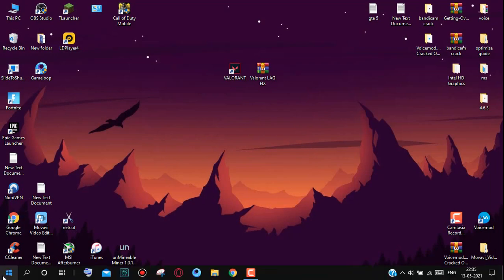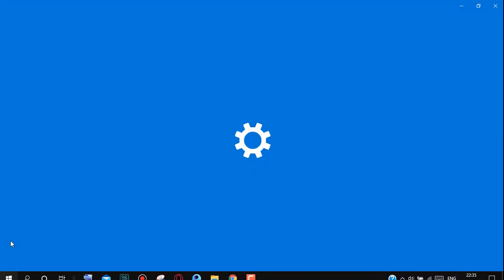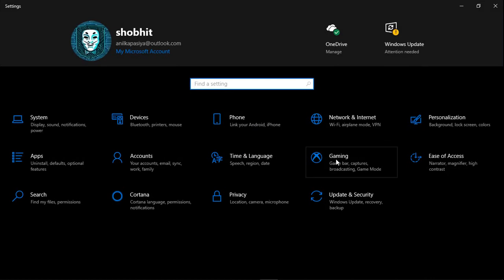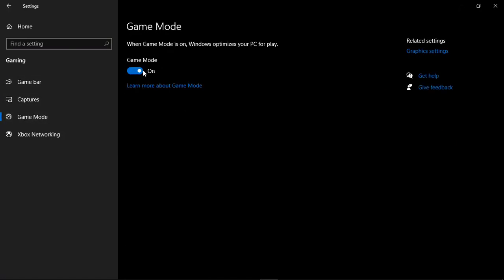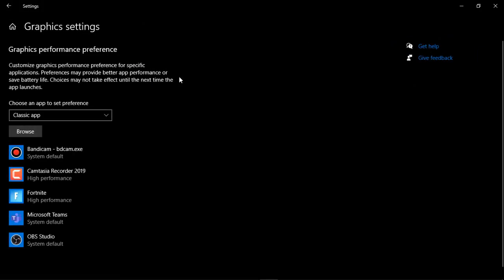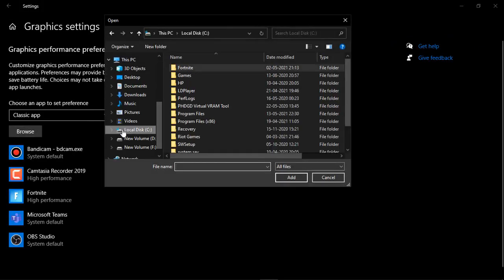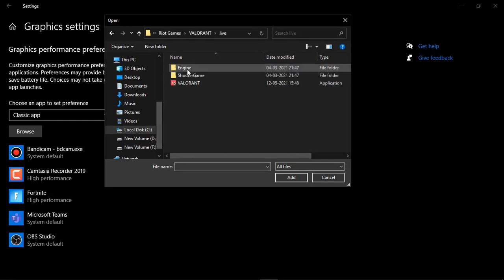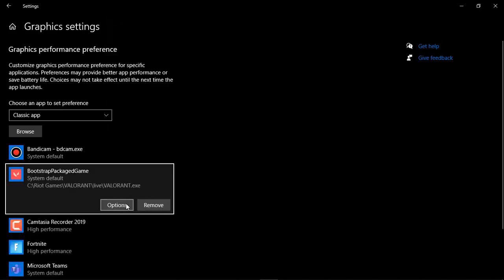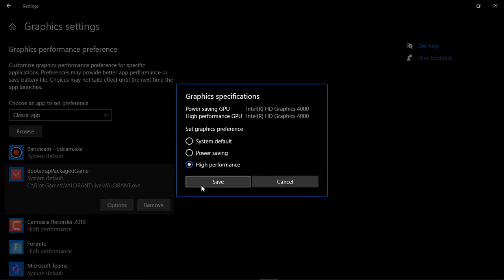Now switch Valorant to high performance. Simply go to settings and then go to gaming. Make sure the game bar is off. Now go to game mode, and this should be on. Now go to graphics settings. Click on browse and find the Valorant.exe file. Go to C drive, Riot Games, Valorant, Live, and add Valorant. Now go to options and set this to high performance.